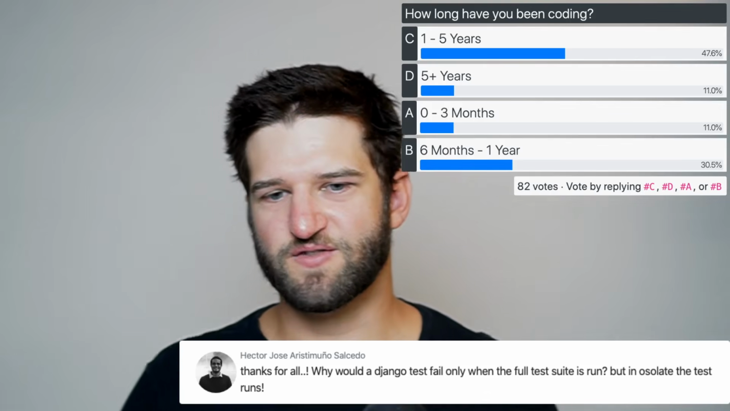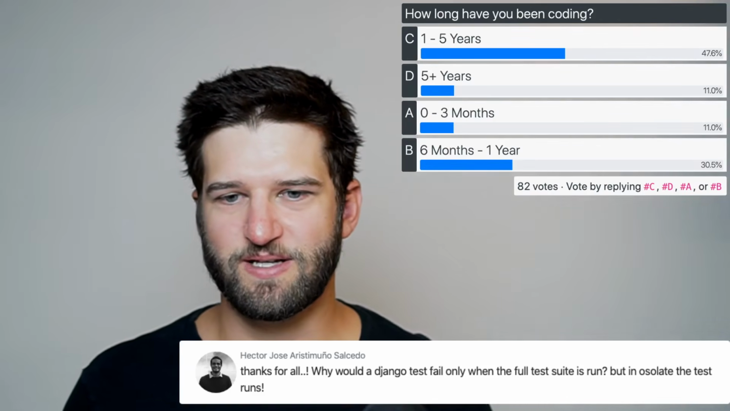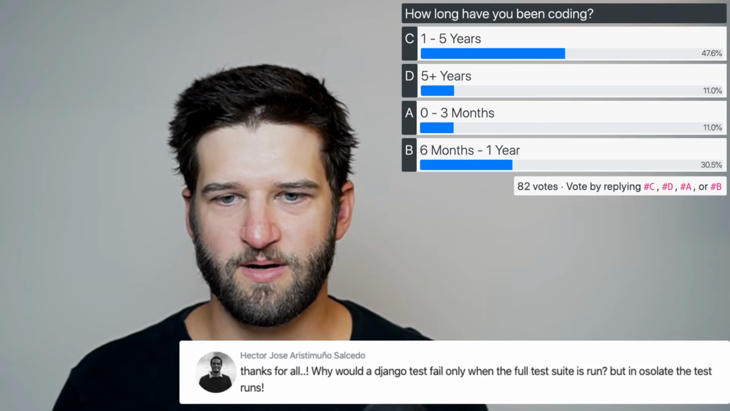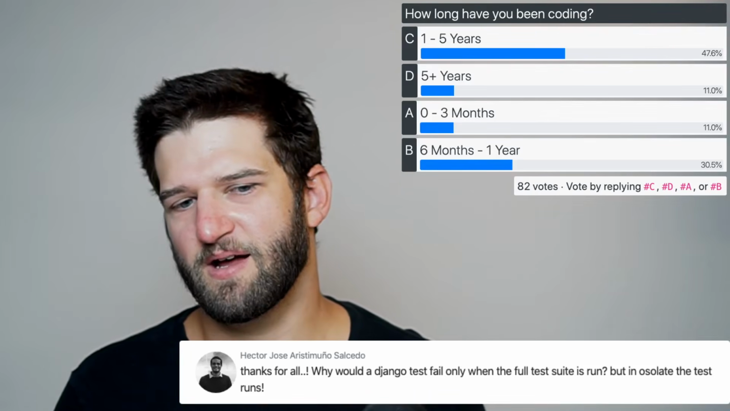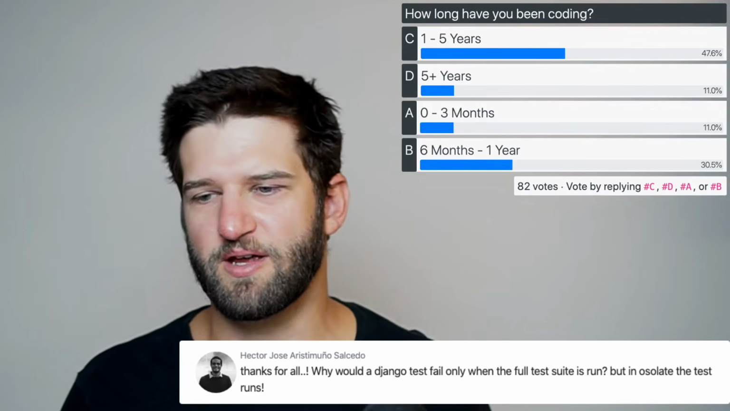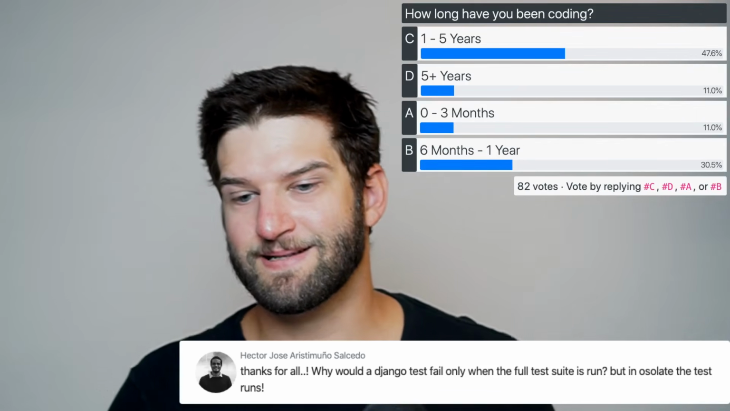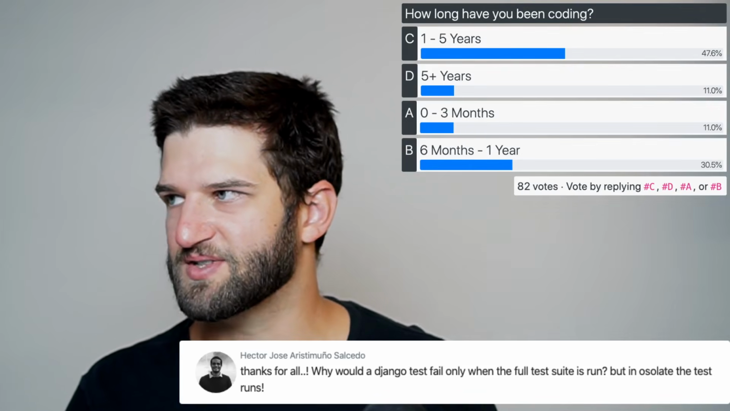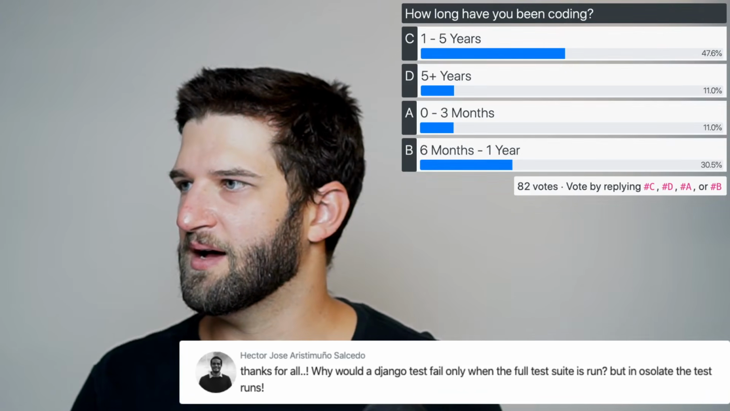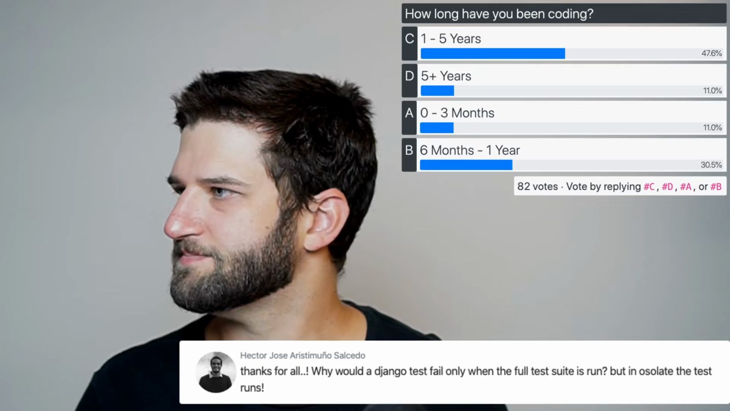Why would a Django test fail only when the full test suite is run? I don't know the actual problem that you're facing. Maybe if you tweet me your GitHub repo and have some sort of README in there that's saying what's going on, maybe I can try and give it a look.